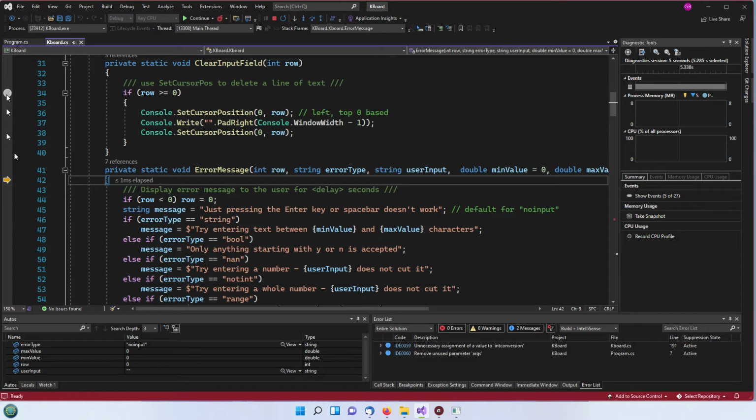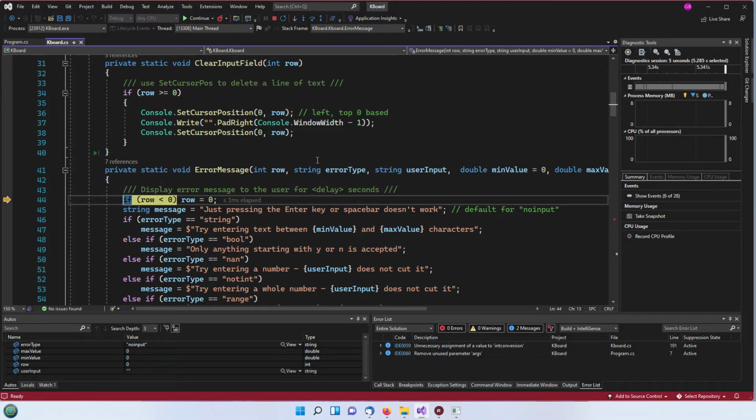So that calls this error message function. So we've got the row 0, error type is no input, the user input is empty string, min value 0, and max value is also 0. We didn't pass those in, so they remain with their default values there. So let's press F11.